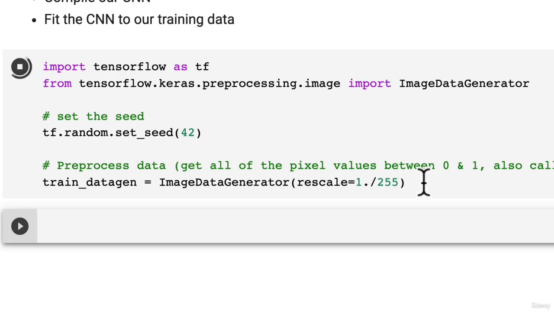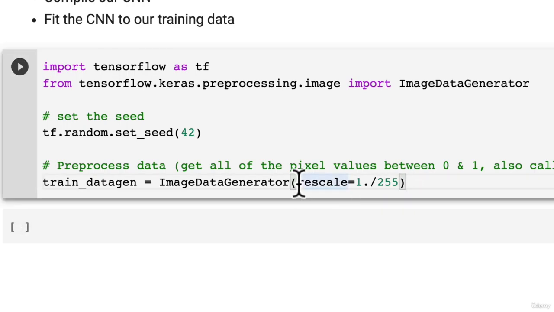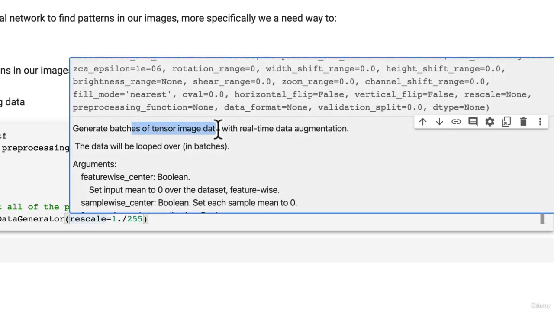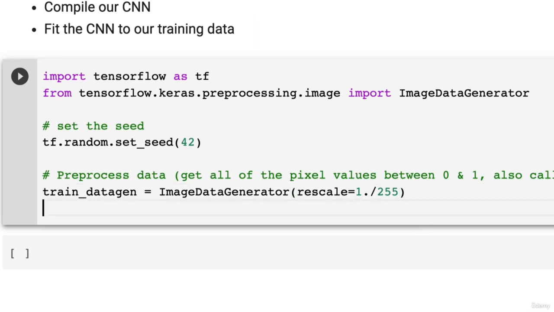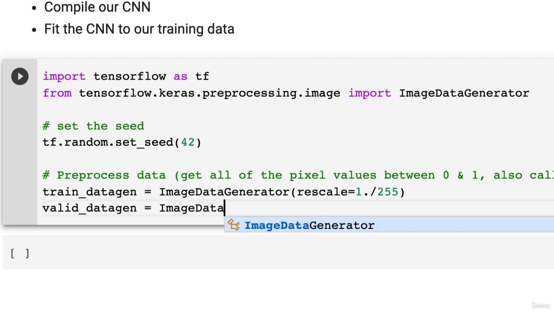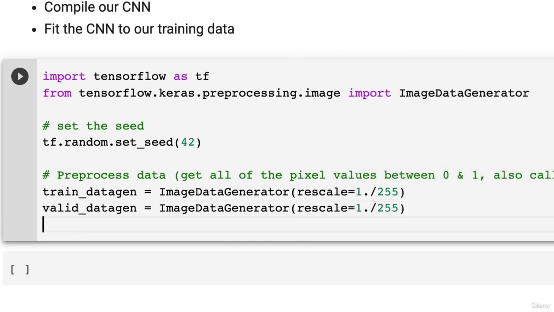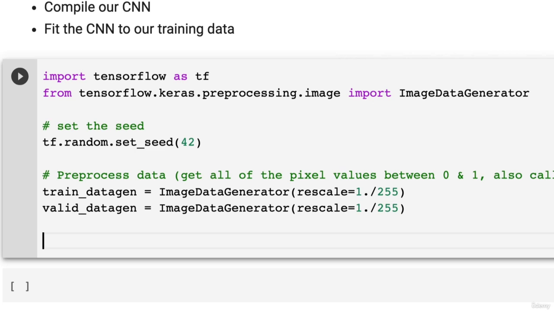Let's just run this so that we can view the docstring of this. What does it say? Here we go. Generate batches of tensor image data with real-time data augmentation. Now, we haven't covered what data augmentation is, and we haven't really covered what batches of tensor image data is. But we'll see what this looks like in practice, and then we can go through. If you want to go through the documentation before we keep writing the code, feel free to pause this video and come back. But I'd like to encourage you to just continually write code, see what the outputs of your code are, and learn by doing.